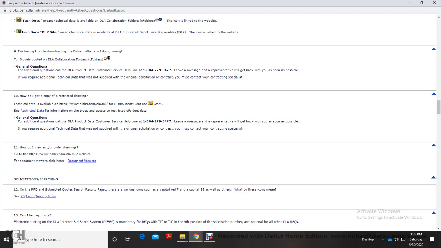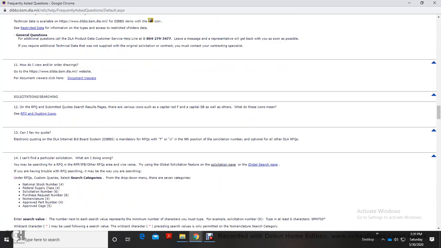You are supposed to go to the HPS DIBBS ESML DLA.mil website. For document viewers, click here, document viewers, solicitation search. On the request for quote submit-the-quote search result page, there are various icons that read F and capital SB, as well as others. These icons mean see request for quote icons.